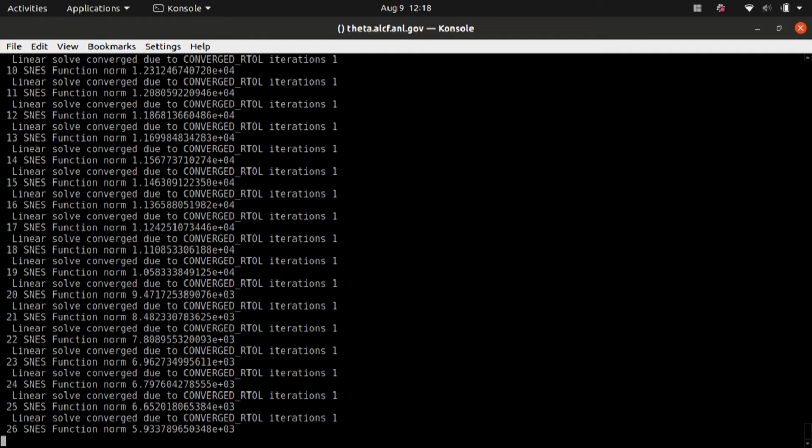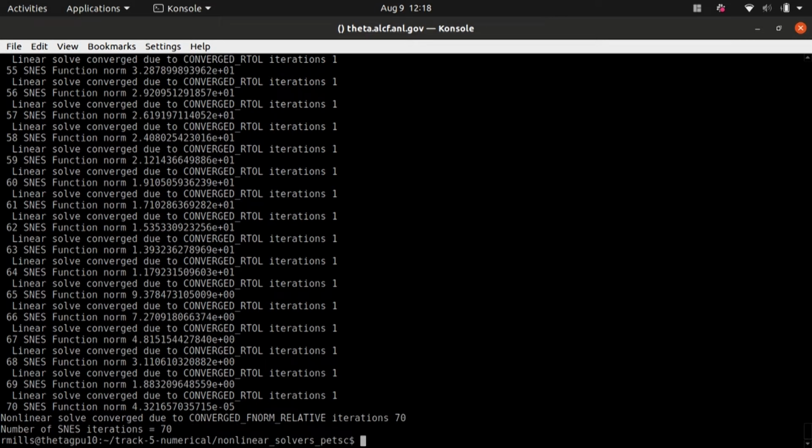It was able to solve it on my laptop. I'm not sure if it can solve it on Theta because, again, I mentioned these methods are a little fragile, and little differences just in order of operations can sometimes make them diverge or not. But okay, actually this worked really well. It was able to do it in 70 iterations.